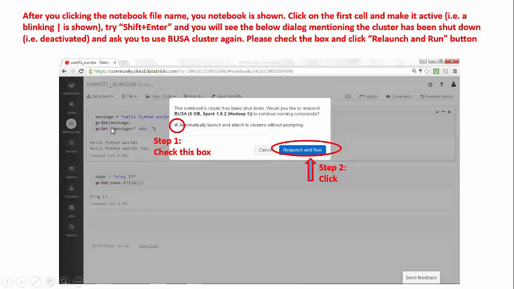You click on the first cell to activate it, and then you try to run it by using Shift and Enter, but it is not going to run, and another dialog box is going to show up. You can see here the cluster is detached, because whenever you log off your Community Edition account, the cluster is automatically deactivated. So to run your Python code, you have to have a computing environment ready.